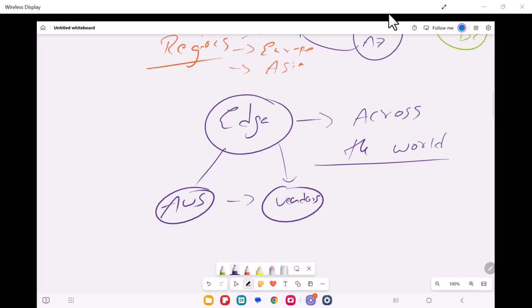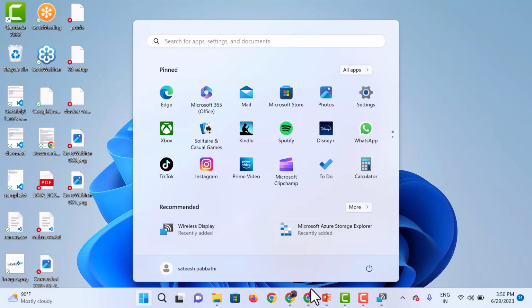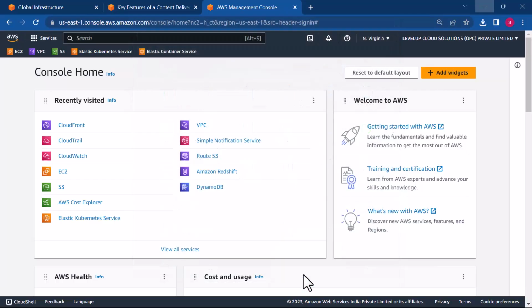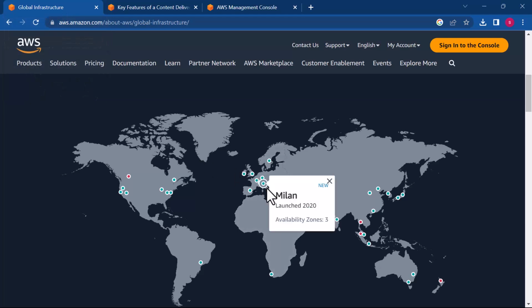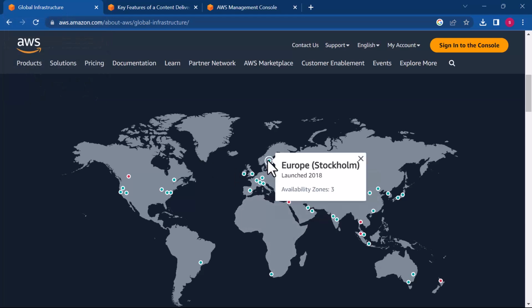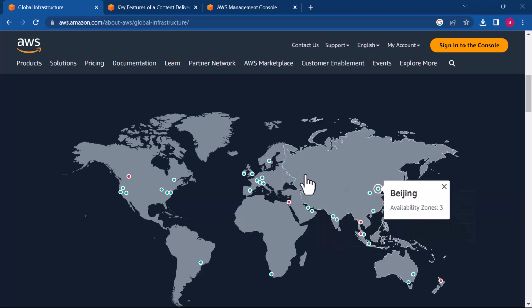Now, let us look into the AWS map, which shows the AWS regions and edge locations. If you go here, you see the global infrastructure. You see, these are all the locations where AWS regions are. AWS regions are distributed across the world.